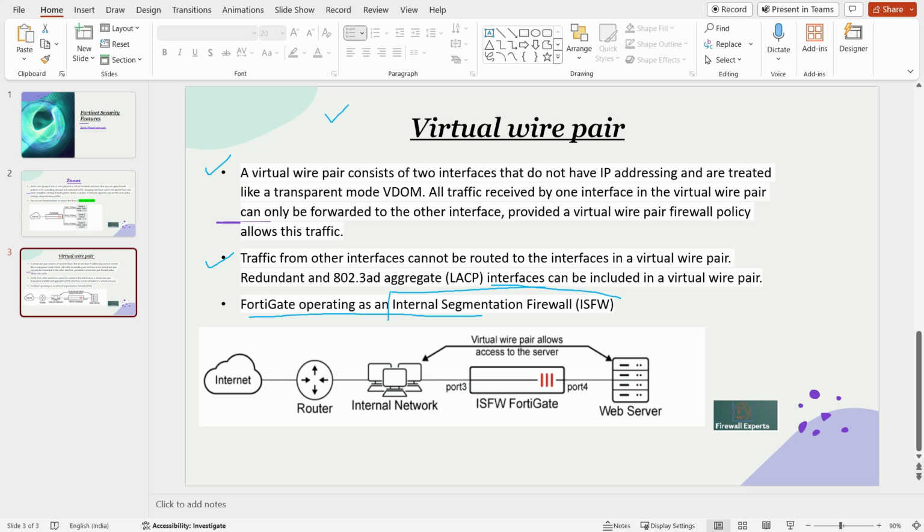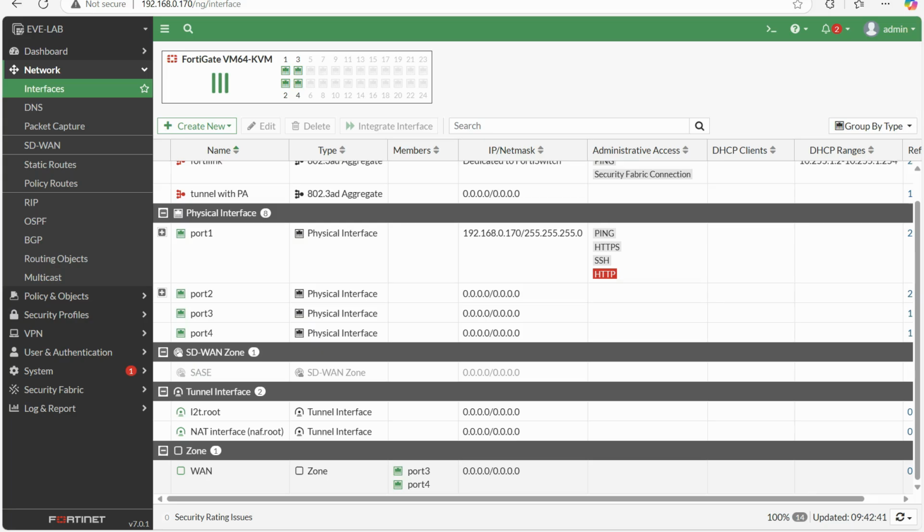We can see this from this image. This is the FortiGate, port 4 and port 3, acting in virtual wire pair mode. Here we have an internal network, and this is the router and internet, and this is the web server. So traffic from the web server to the internal network and from the internal network to the web server can be controlled by the FortiGate firewall. Let me quickly demonstrate how we can create the virtual wire pair.